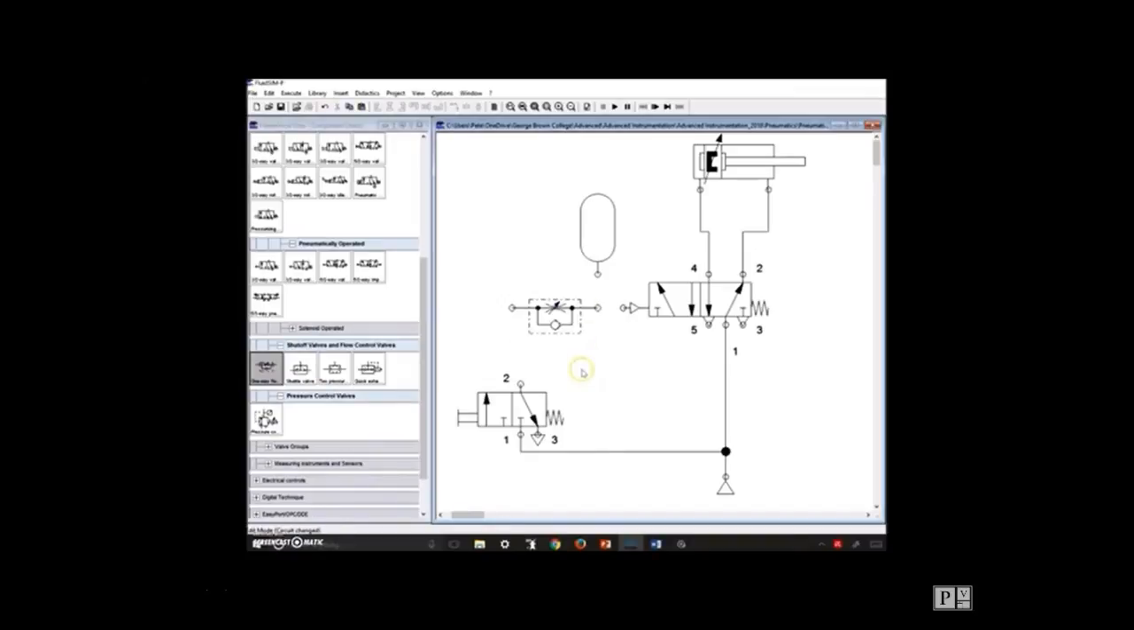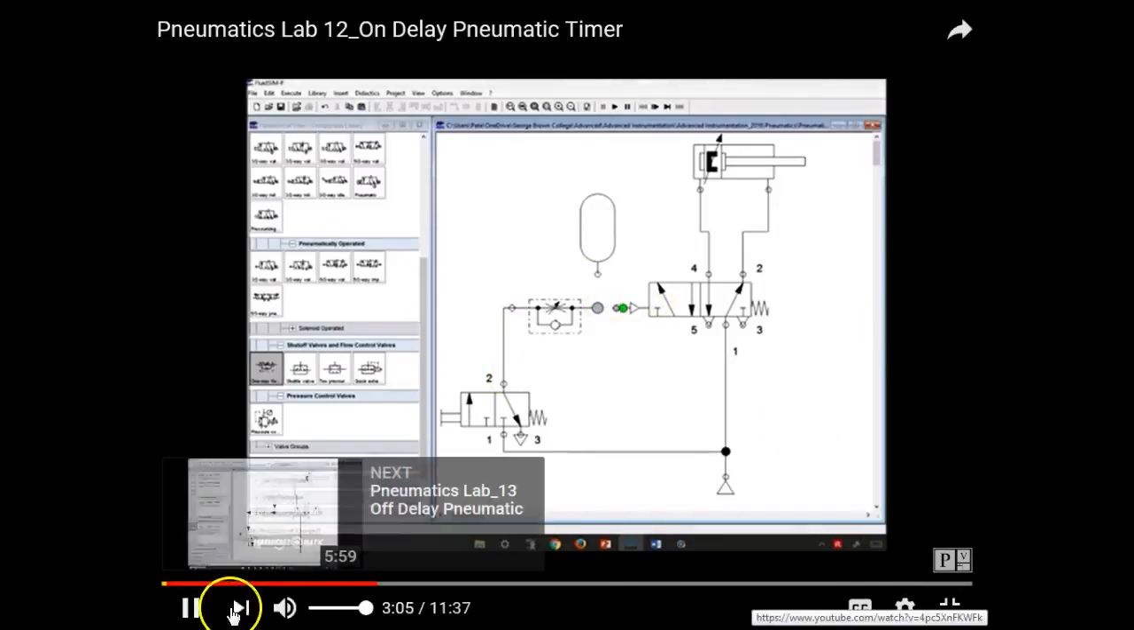We'll move this over here. He's got an accumulator up there. And we'll move this over. Looks good. Alright, so you can see that we have a one-way flow control valve. We have a holding tank. And this portion is going to be in our signal going into our 5-2.